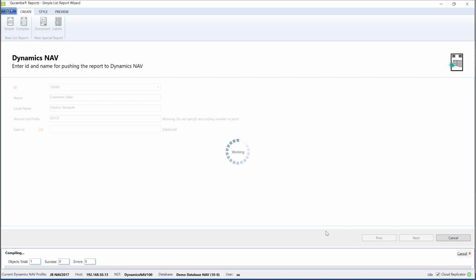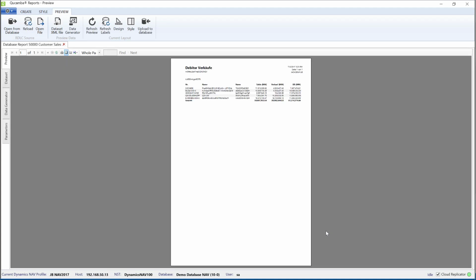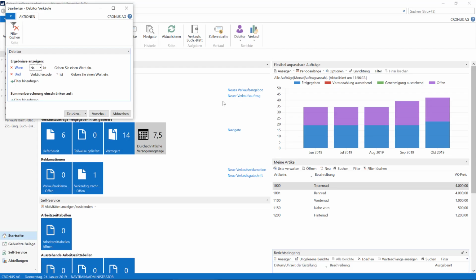Qucamba Reports now generates the report and imports it to the NAV database. Afterwards, the preview window is opened. How to work with and use the preview is discussed in another tutorial. The generated report is immediately available for use in the Dynamics NAV. I can switch over to the C side, where under the project ID 50,000, we see and can directly start our report Customer Sales. And this is what it looks like.